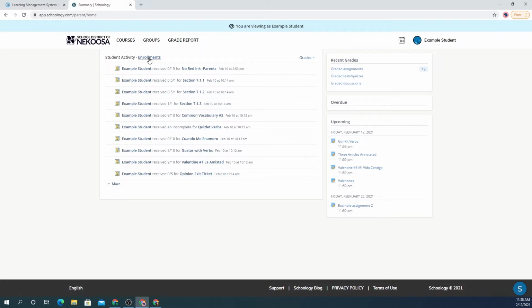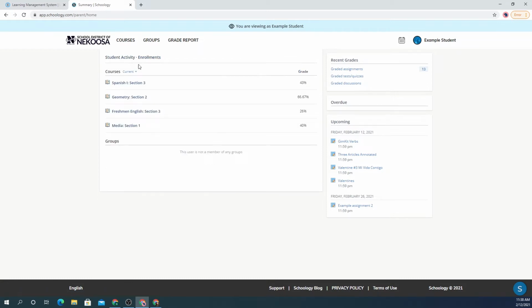So enrollment, if you click on this over here, basically shows the courses that they're enrolled in and gives you a quick look at your student's grades for each course. So that's just a quick way to see grades. This is student activities and enrollments right here.